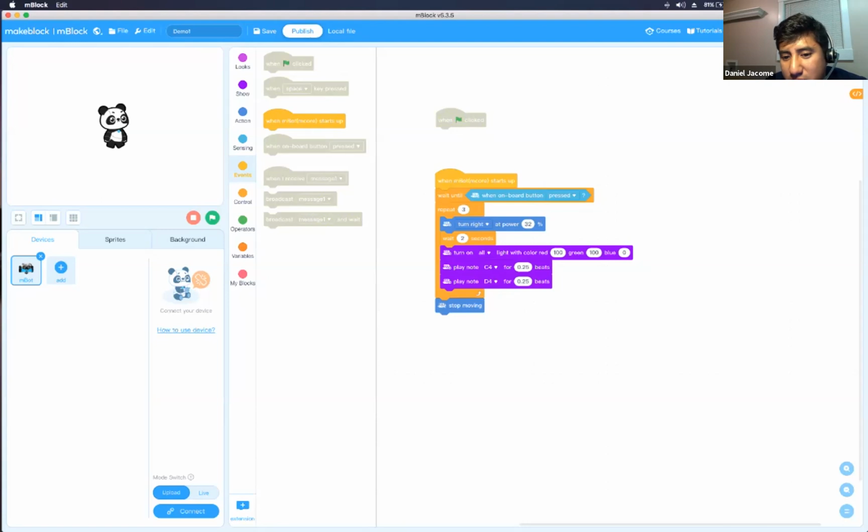Then we are playing a note, which in this case is a C4, one note. That's just musical theory right there. Then we will play a note which will be a D4. Look, the first one is for 25, a quarter of a beat, and the second one is a quarter of a beat as well. Once this whole thing inside the repeat happens 3 times, then it's going to stop moving. So let's see if we can do that.